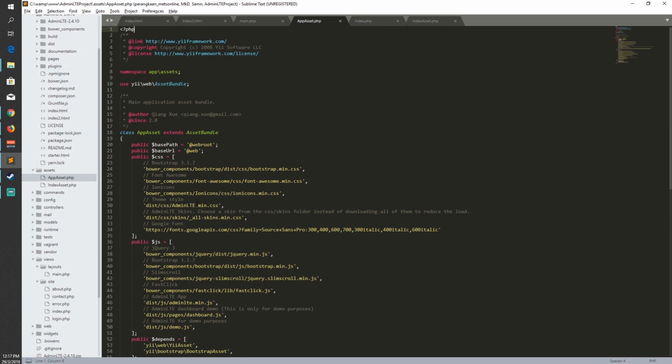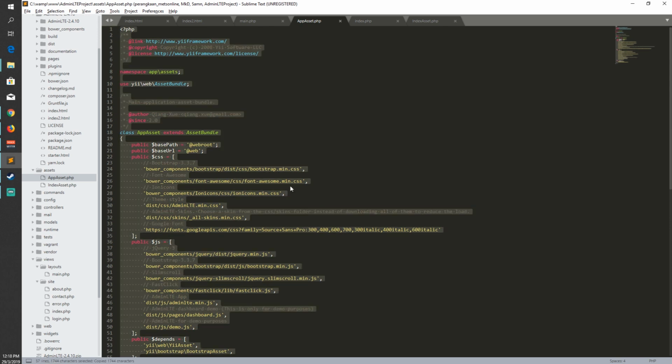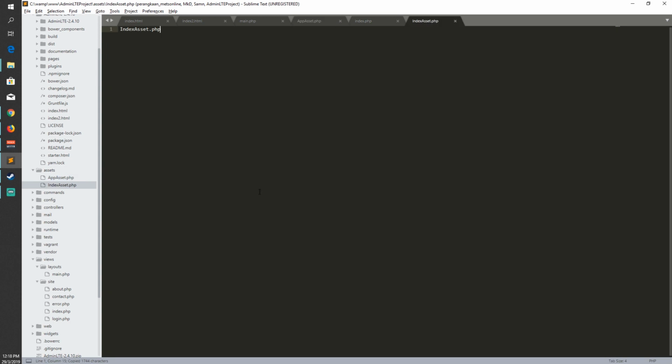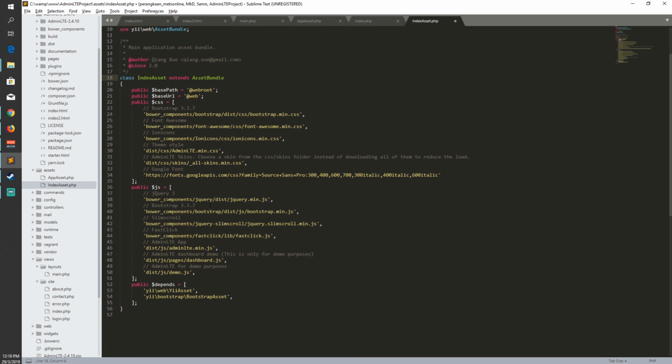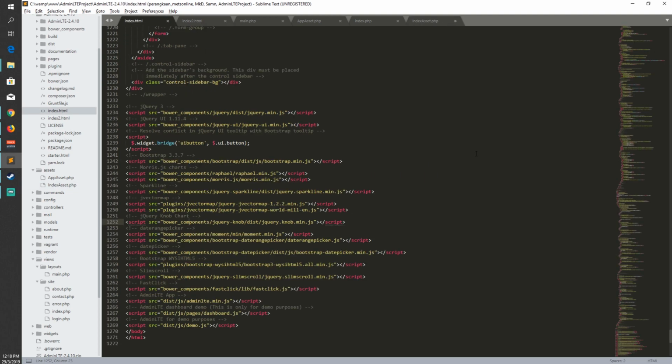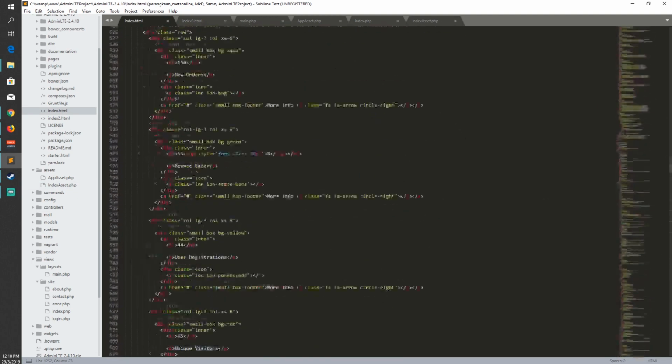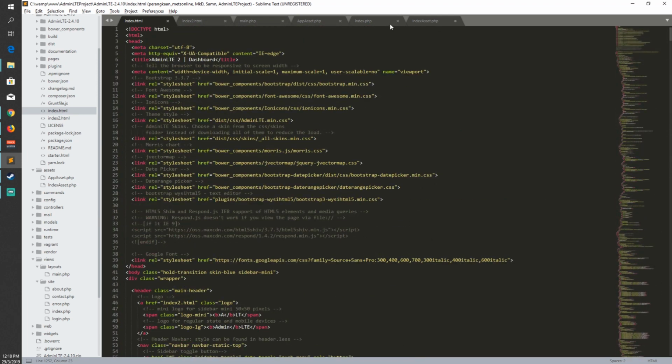Then what we need to do is copy all of this as a template from app asset to our index asset that we have here. But make sure you name the class as index asset also. If not, it's not gonna function. Just change it over here to index asset. And then we're gonna tweak a little bit of the CSS and JS code that we identified as local CSS and JavaScript. Let me do that first.